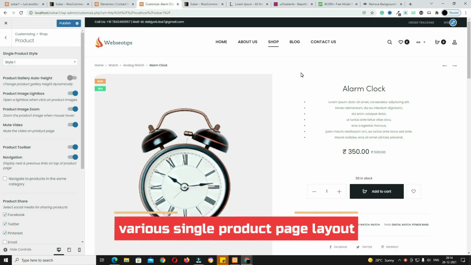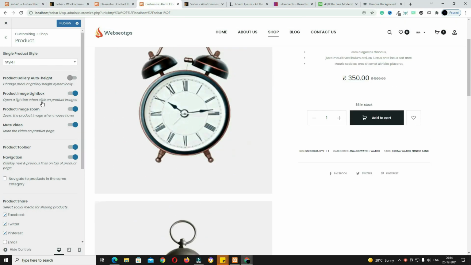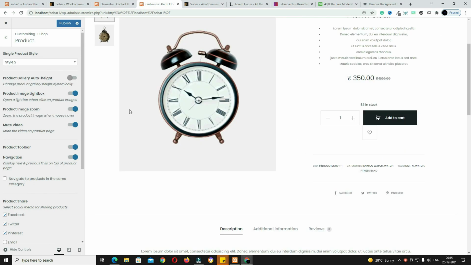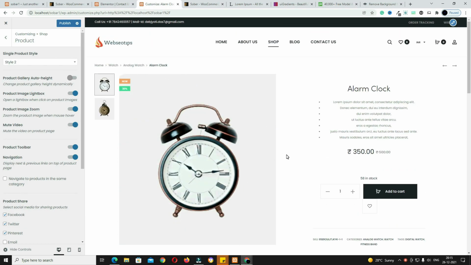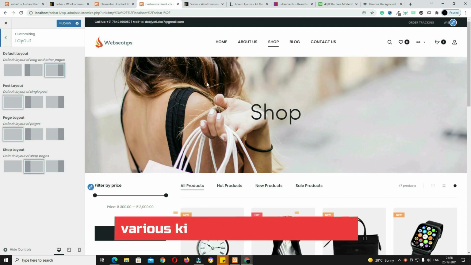This theme also supports various kinds of single product page layouts. Here you can see my single product page looks like that, but if you change the style, suppose I am taking style 2, then you can see the style totally changes and my present product page is looking like that. Here almost 6 types of different product page layouts are there. You can choose anything.